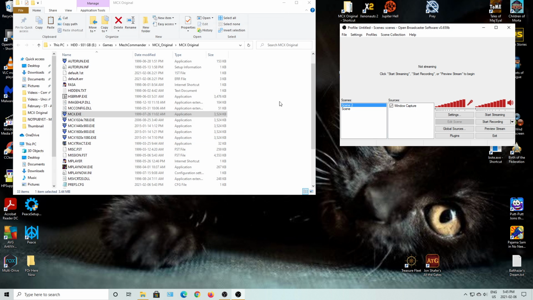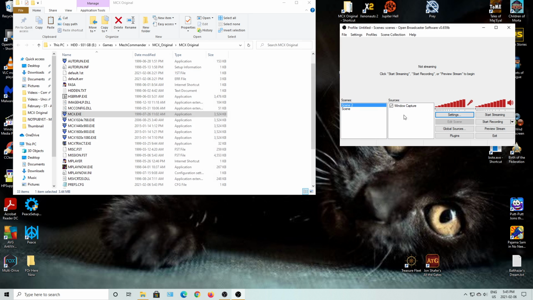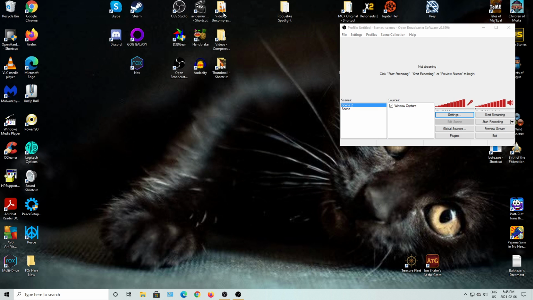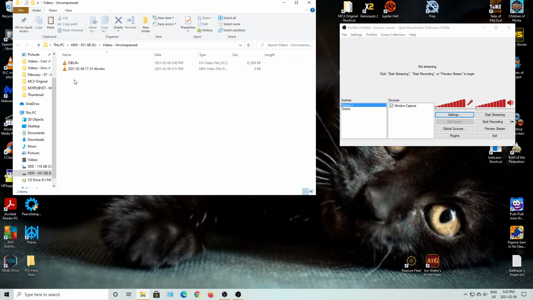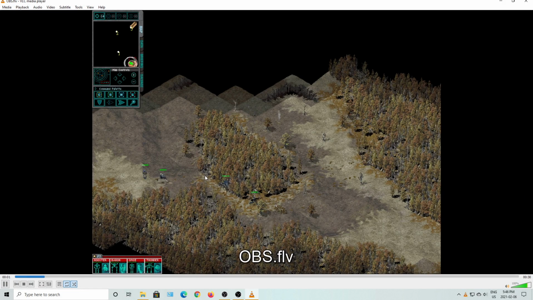Alright, so that's what I have to do to record. Set this to be the appropriate resolution size, set to be windowed, play it windowed, lots of fun. Now, I'll note that because it's in this resolution right here, if I go to the OBS file for it and click it right here, you can see what we play with.